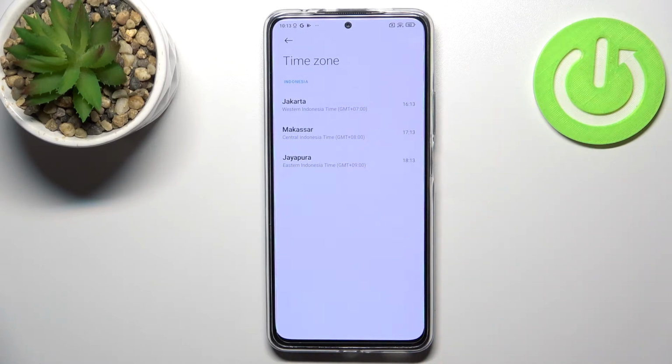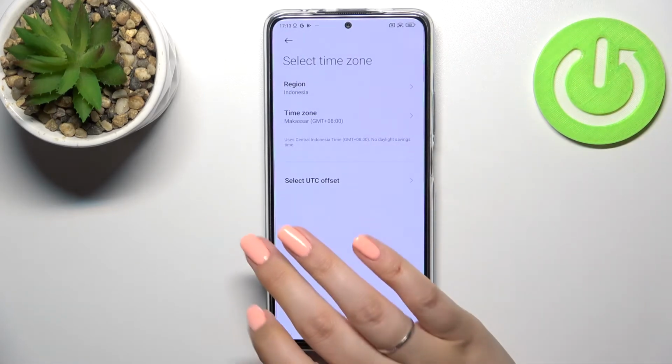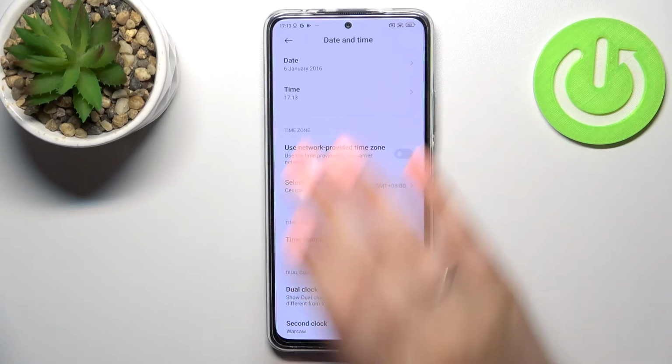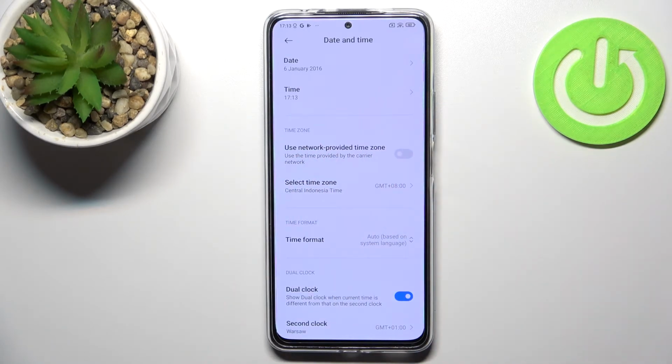Sometimes you will also be able to pick some more regions, let's say, so different parts of Indonesia. So I will pick maybe this one, and as you can see it will also be immediately applied, but of course be aware that after changing the time zone the time will also change according to it. As far as I remember we've set 10 o'clock.